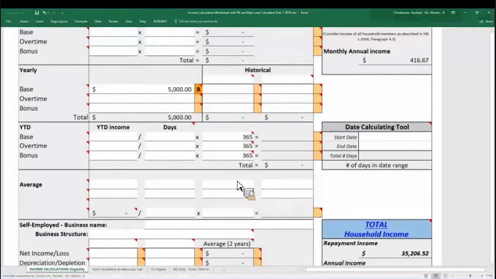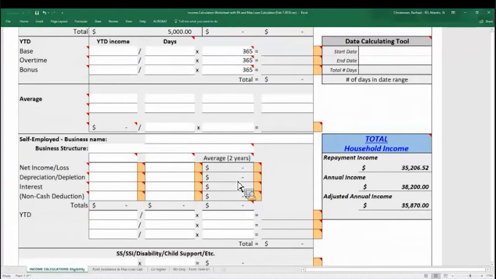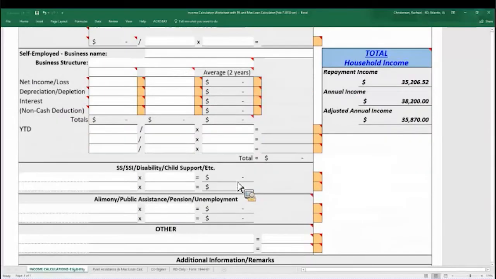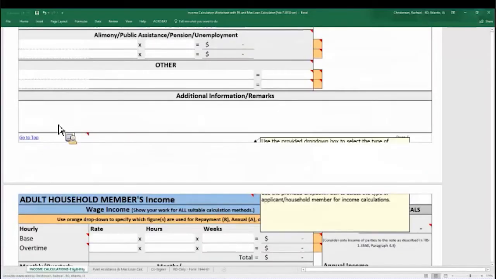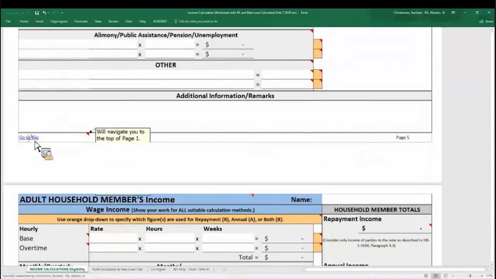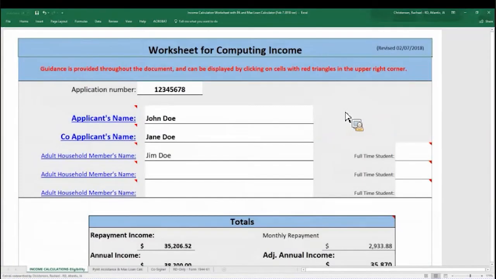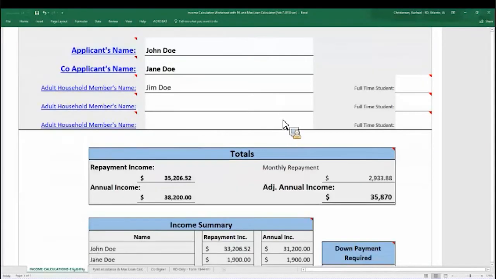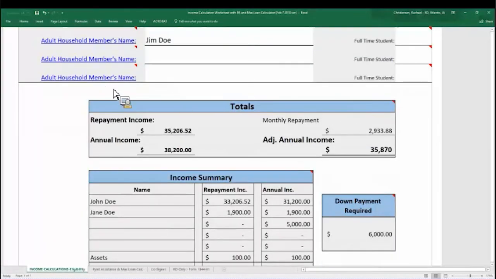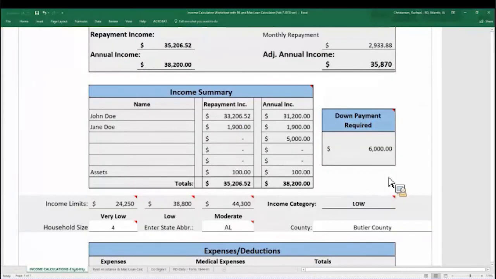So this page is very similar, and the next two additional pages work exactly the same with the adult household members. So we're going to go up to the top and take a look at the summary page now. You're going to notice the totals have been brought forward. The down payment is there. The income summary is here.